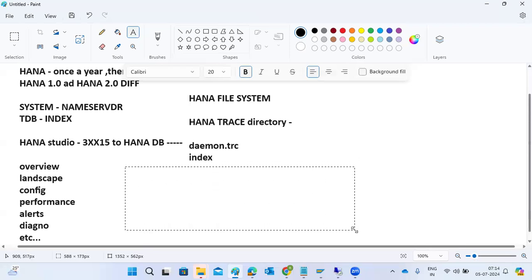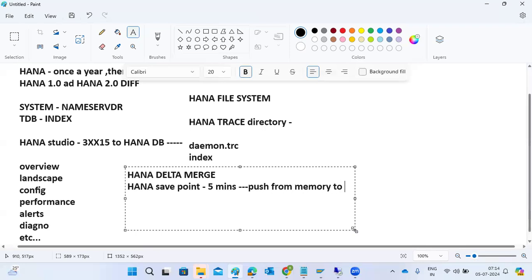Also, we discussed the HANA delta merge, which is an internal process, and also the HANA savepoint interval. Every 5 minutes, the data will be pushed from memory to the disk layer, that is called the /hana/data. The data will be pushed here, right? Every 5 minutes, data is pushed from main memory to disk level.